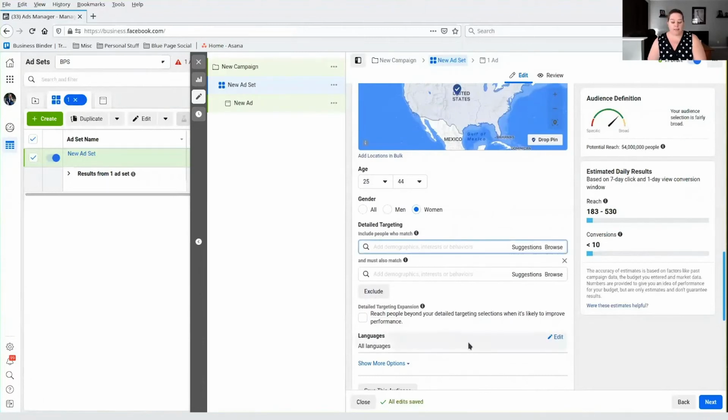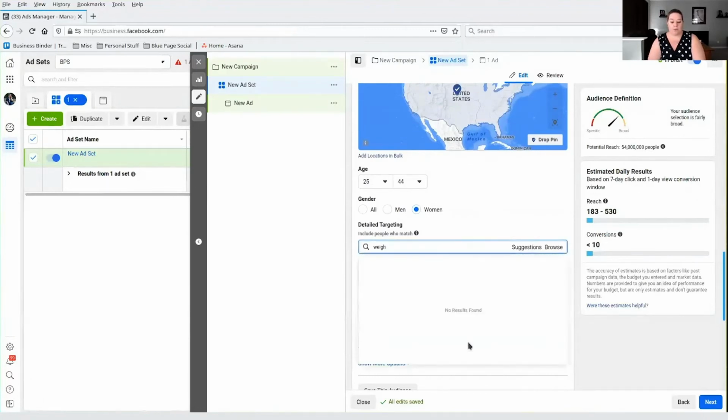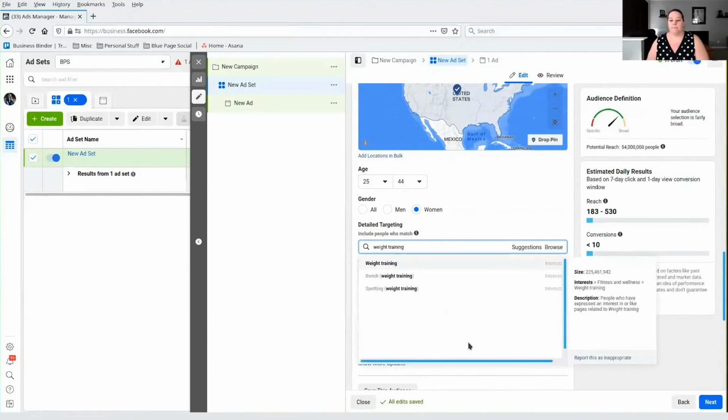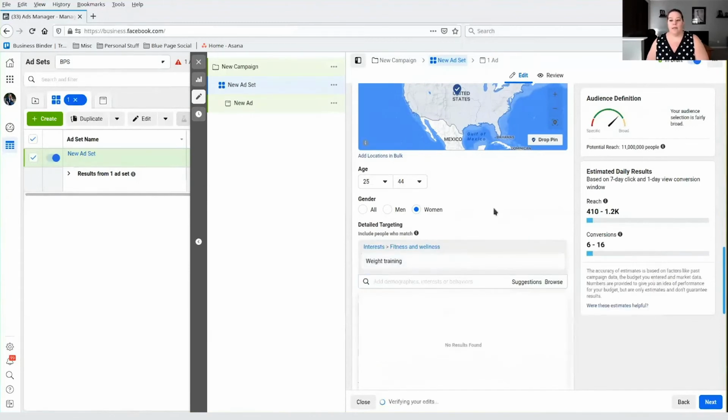Now, if we wanted to target people who like just weight training, we can see that audience has now reached 11 million. Now, this is still too broad for us to be able to run traffic to. So we would want to bring this down a little bit more so that we're only targeting between 1 and 5 million people for this.